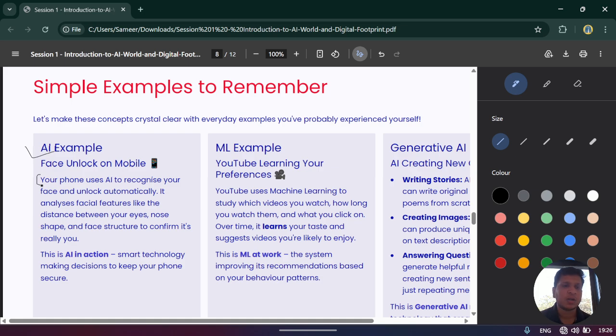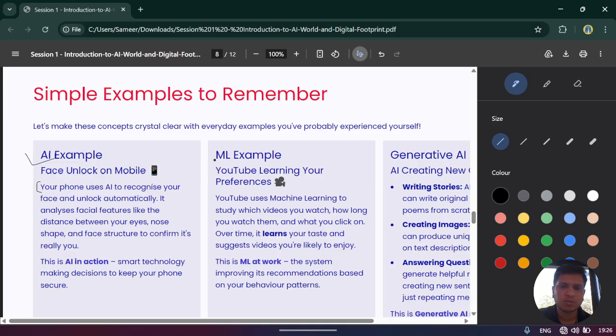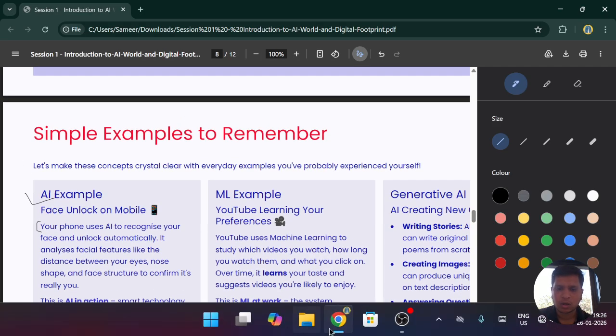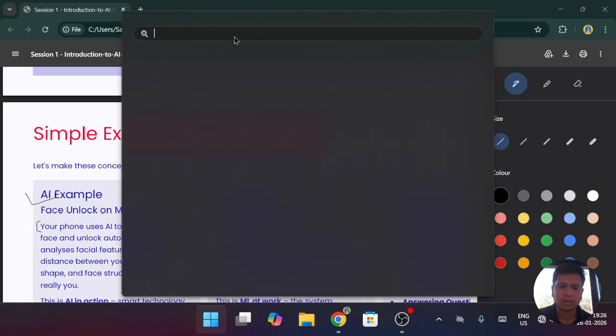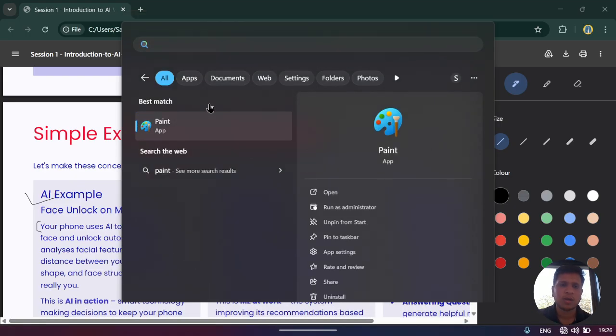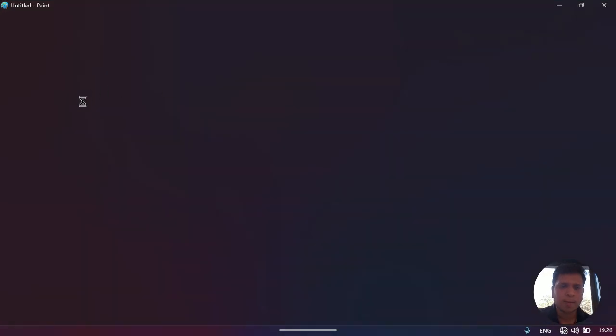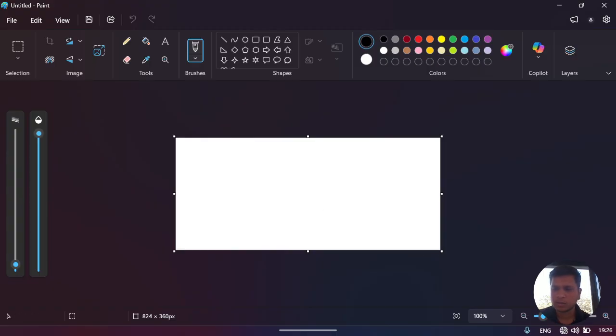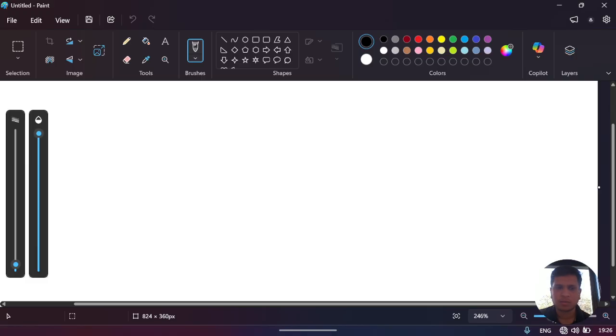Okay, now let's see how this system works and how generative AI is working. Let's take a look at a diagram to understand these things more clearly. So let's start. I will increase the size. Let's understand how these things work.